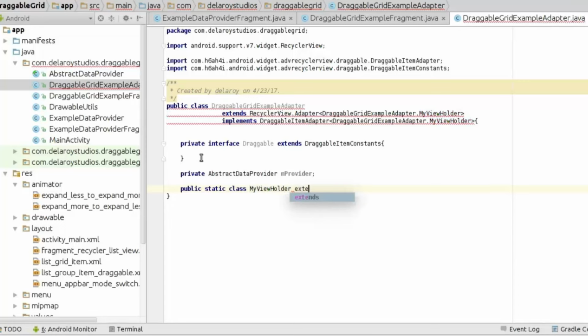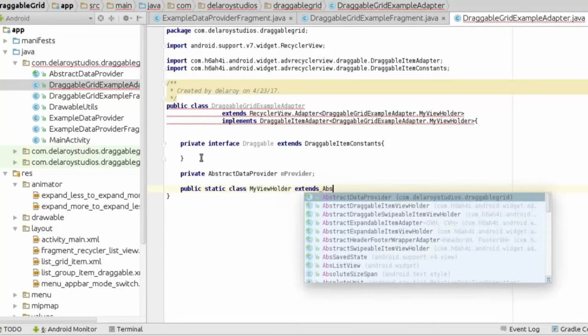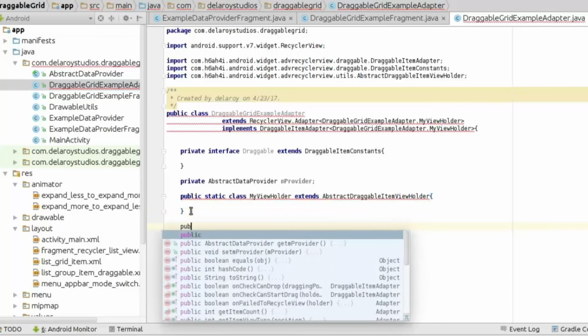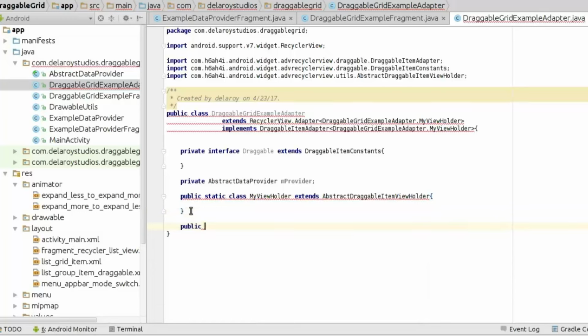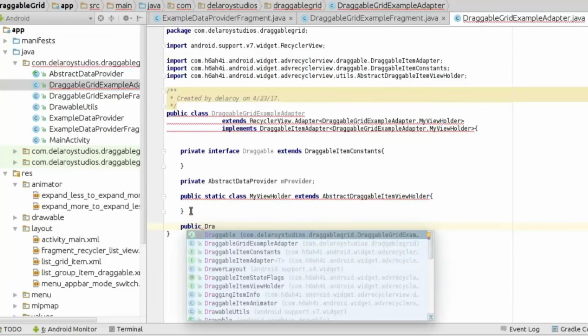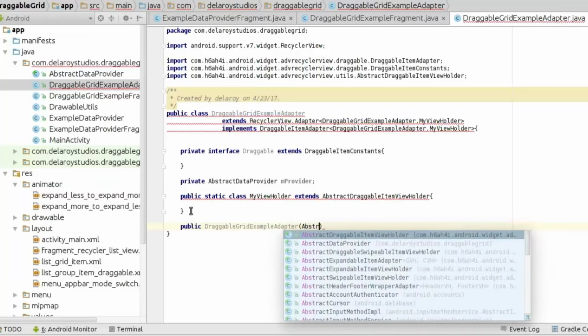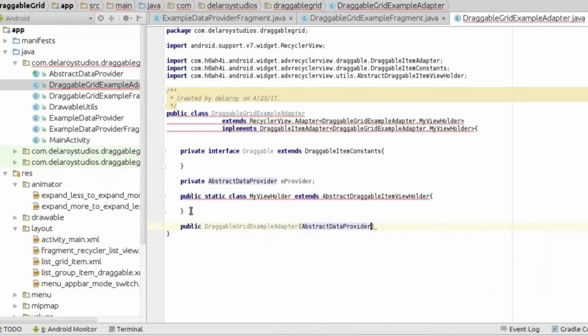That extends the abstract draggable item viewer. So we have the structure of these two that way. We'll get to look at that later on. Now we're still going to have the public draggable grid example adapter. This is a constructor which is going to take in the abstract data provider as parameter.